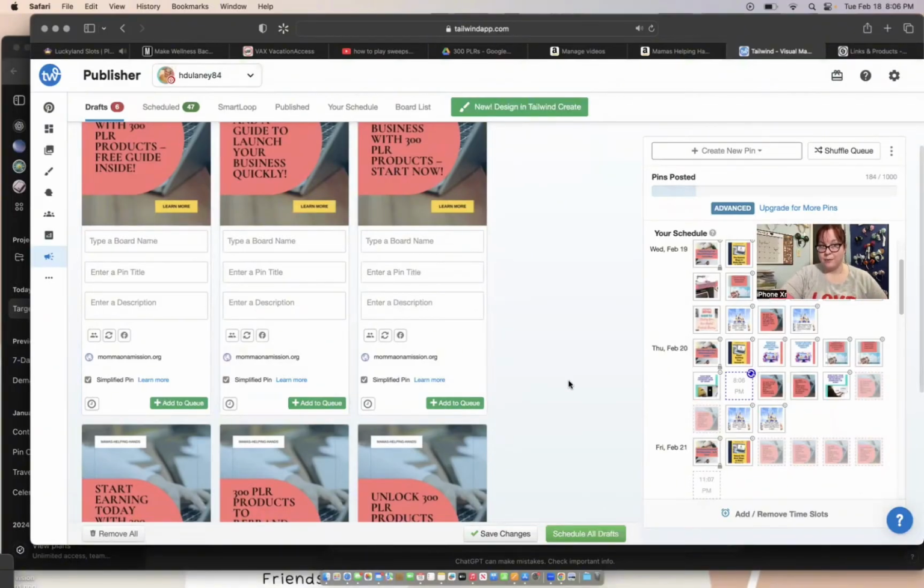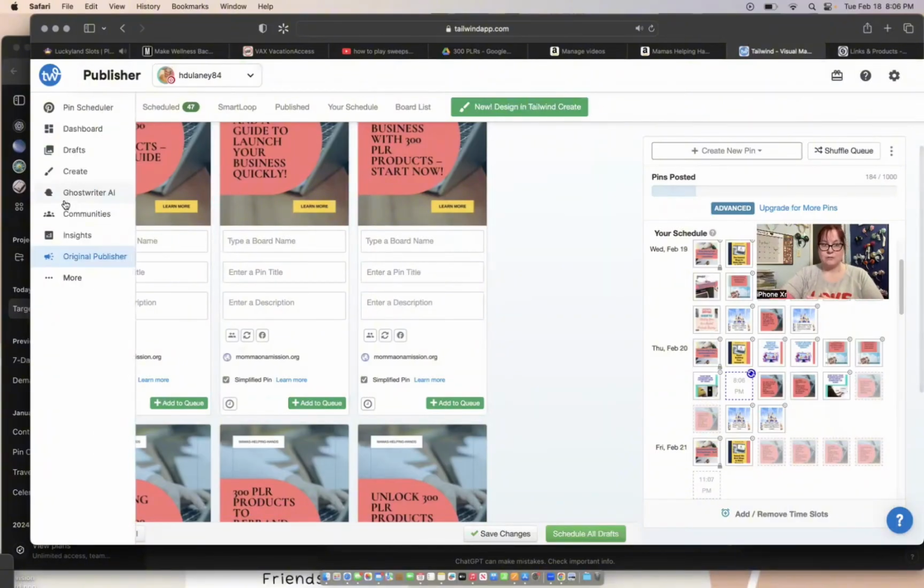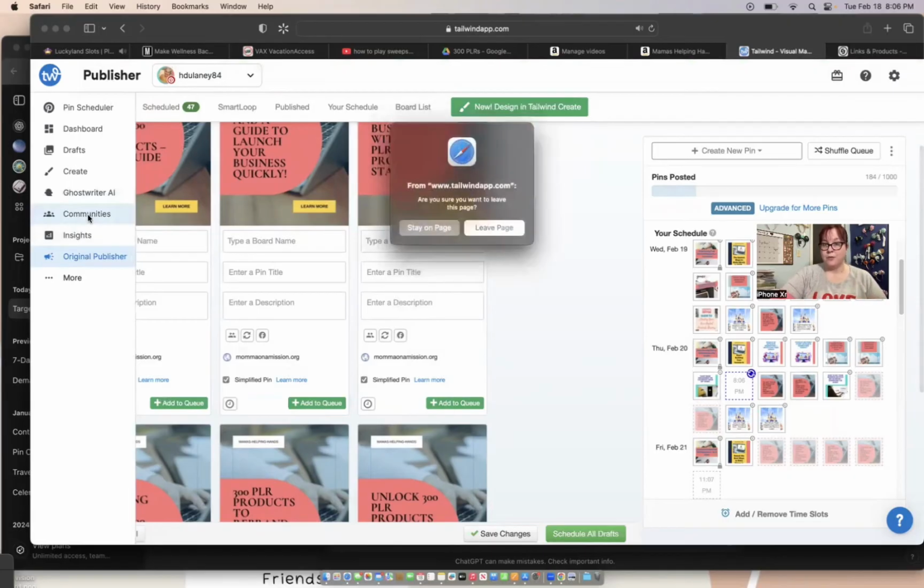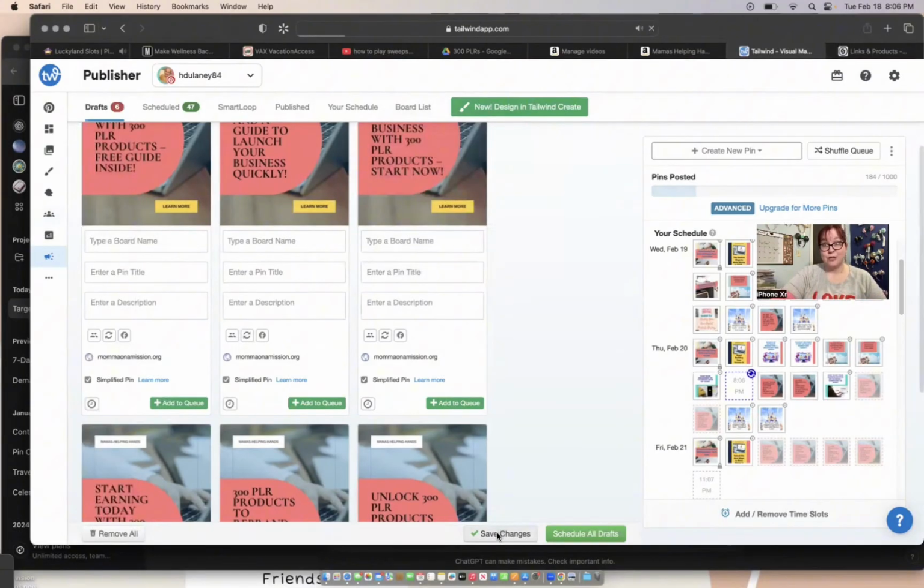Super simple. And it'll save your drafts in there. So say you get busy and you can't finish these right now. Like right now, I'm going to go back to communities. I'm going to click save changes first.